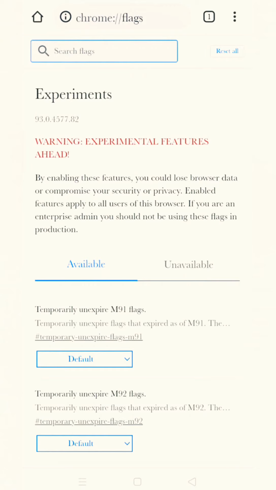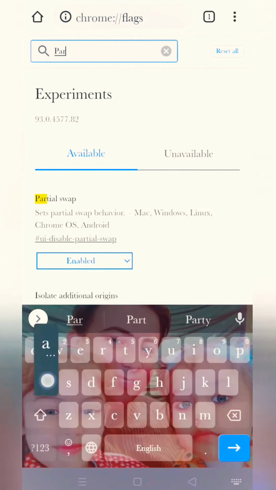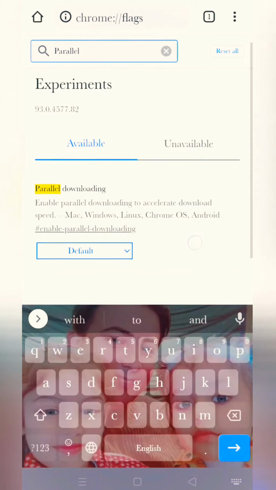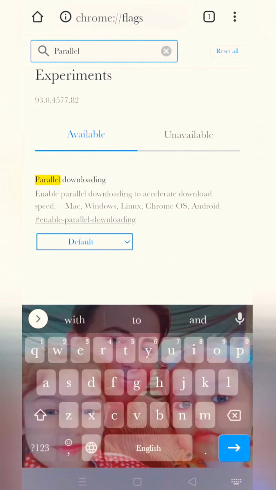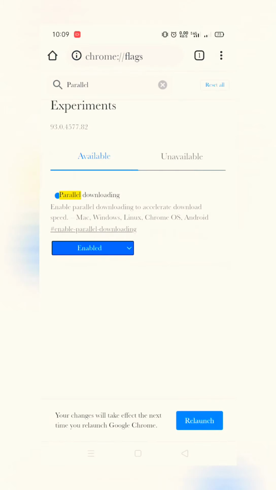Now in the search flags, tap parallel downloads. Here you can see it has the default settings. You just tap on it and enable these settings. After enabling this, you will see your downloading speed will be much better on your device.